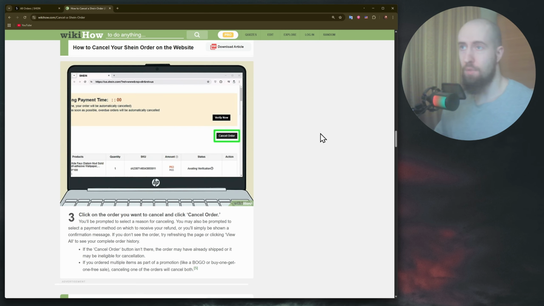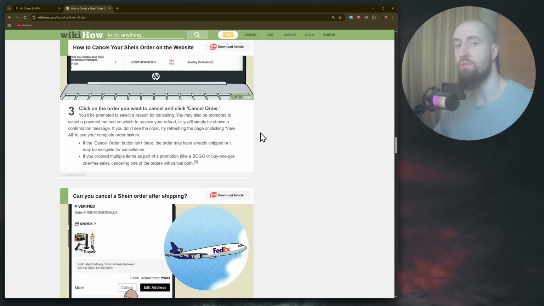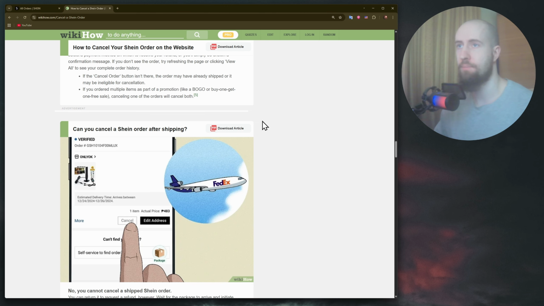And pretty much this is very simple. You just press on the cancel order button, and it's not going to be shipped, and the money should be shortly returned to the original payment method that you've used to pay for the item, back to you, and you will get your money back.